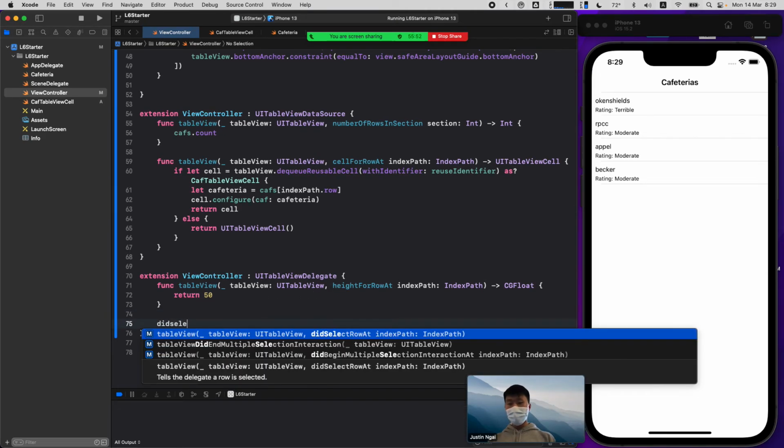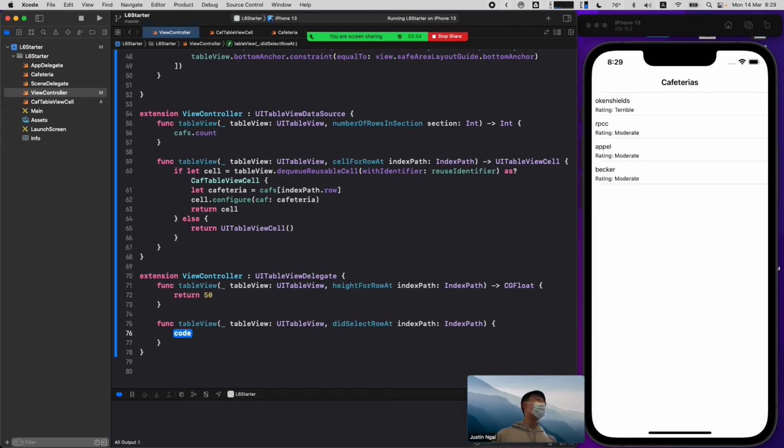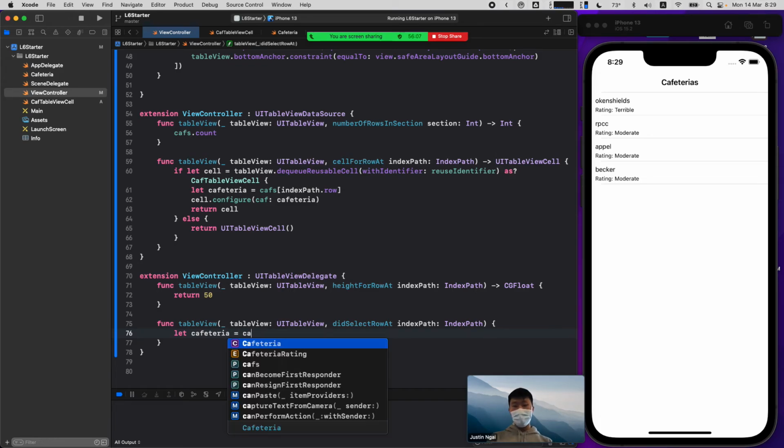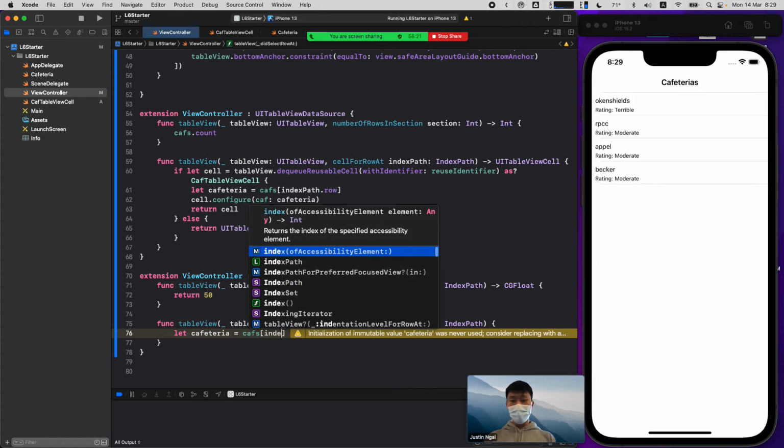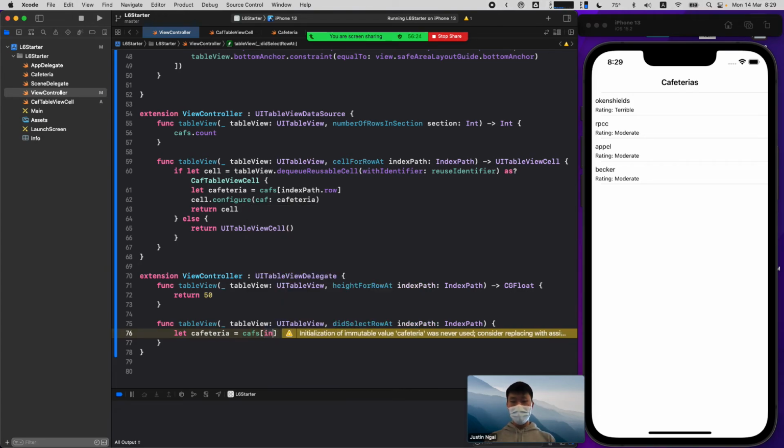So didSelectRowAt basically implements the behavior after I click on the specific cell, right? So the first thing we want to do is get the corresponding cafeteria. And the way we do that is the same way as we got the correct cafeteria to display. We have this index path here that remembers the ith row of my table view. And so I get the index path, oh, oops, wrong one, index path dot row.